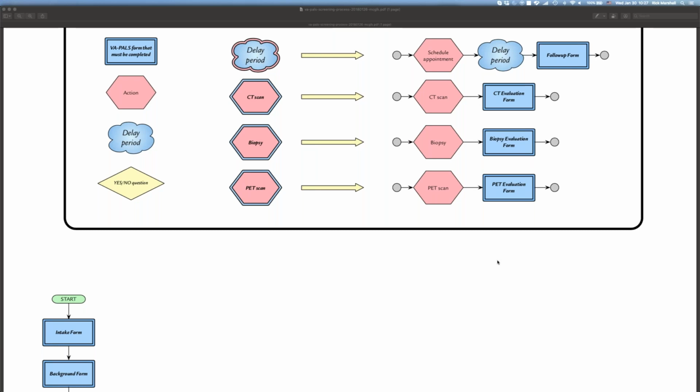Yeah, the short version is that you never do a CT scan without following it by a CT evaluation form, and you never do a CT scan without preceding it by collecting patient demographics. So if it's the first time you've seen the patient, you collect it through the intake and background forms. But if it's any time after that, you collect any changes in the follow-up form. That's perfect. That is the one sentence summary I'm looking for. That's really good. That explains everything.